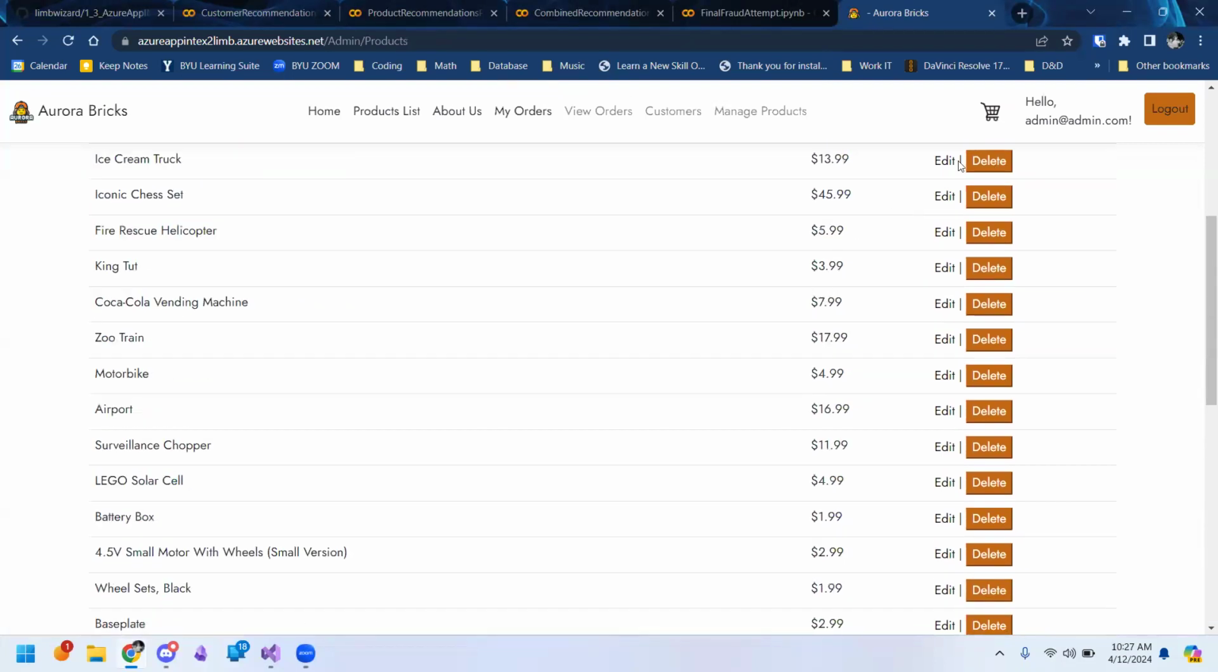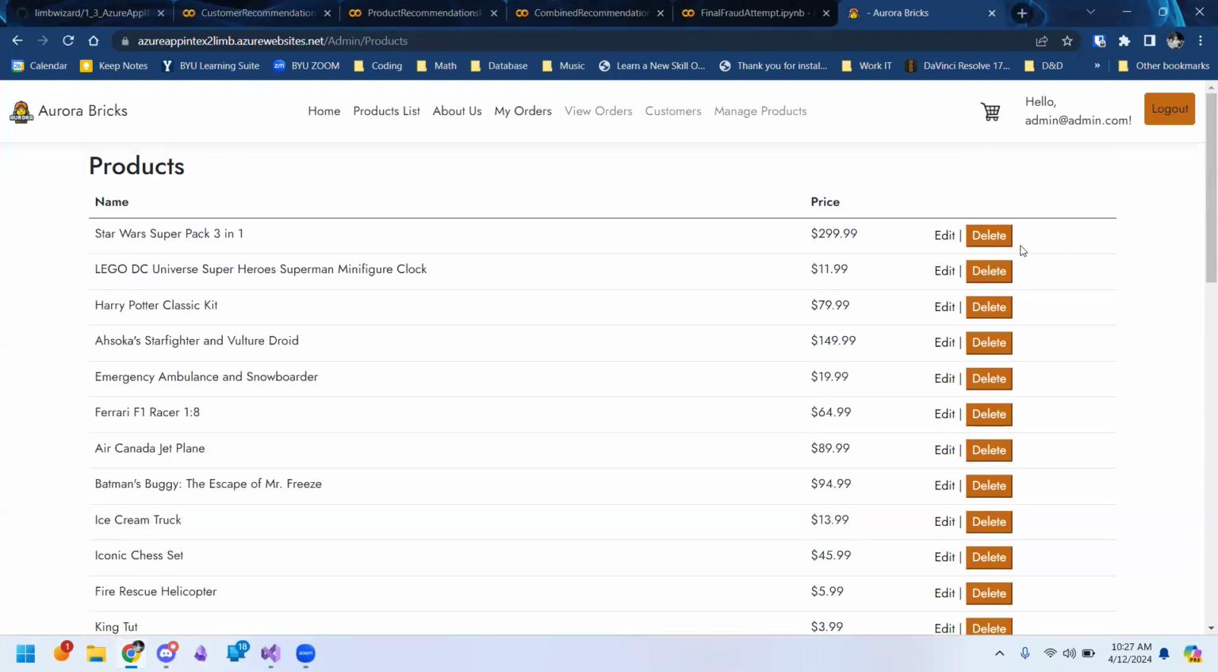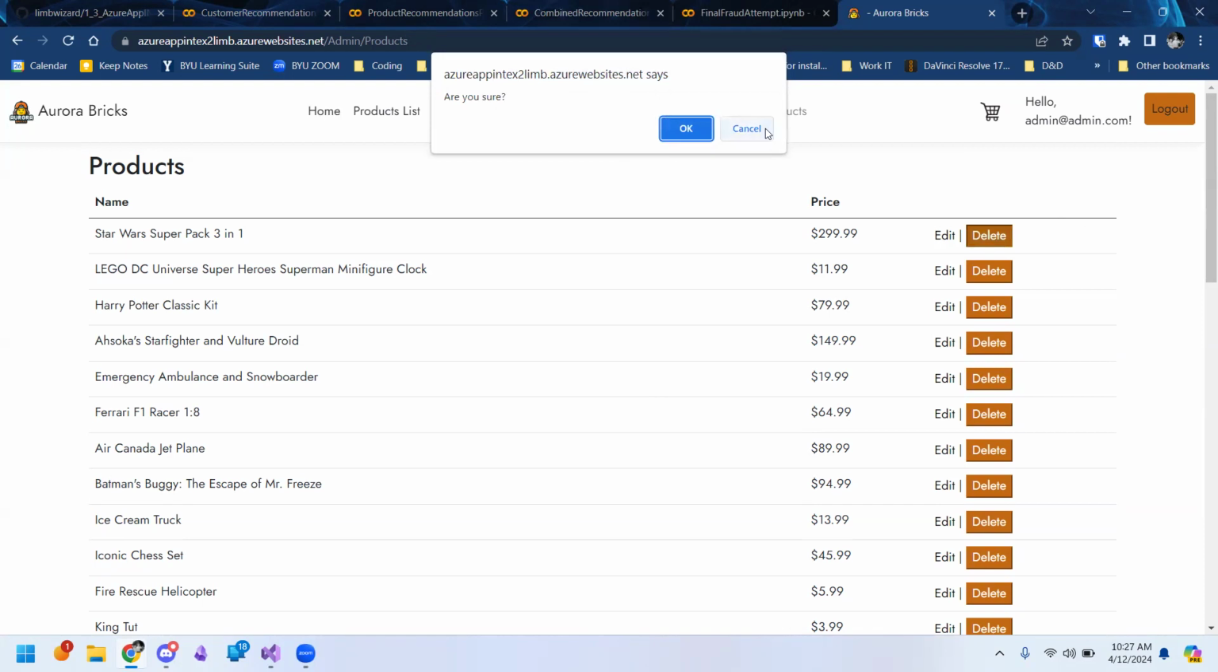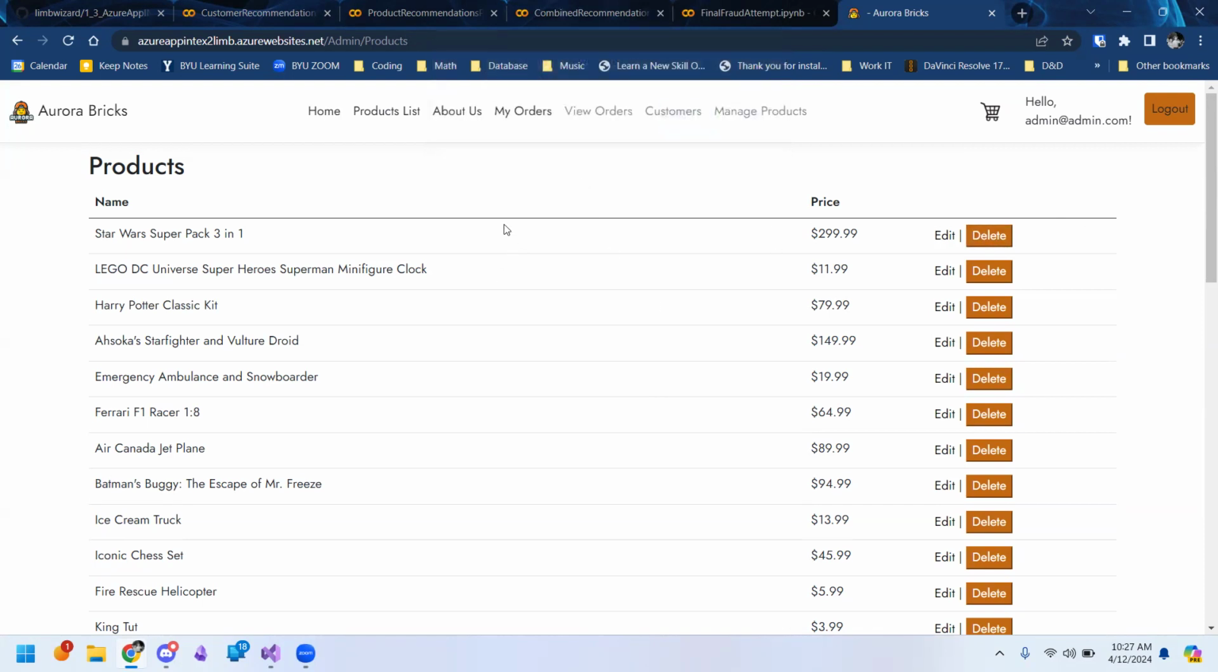Is there one we can test it with? Will it show the pop-up? Oh yeah, if you delete a product, it'll ask you first, but I don't want to delete a product, but it does delete it.